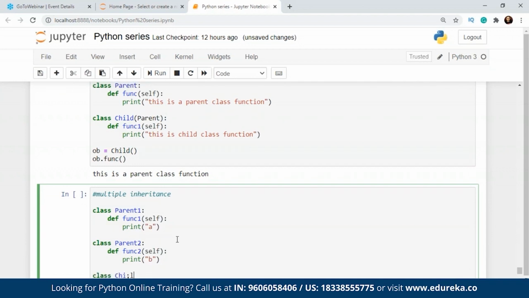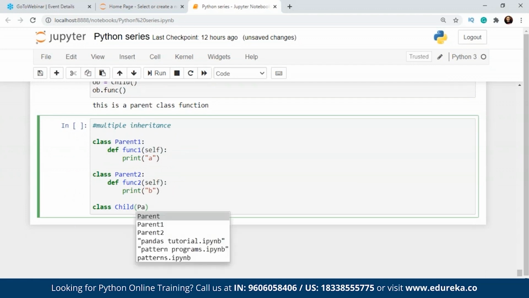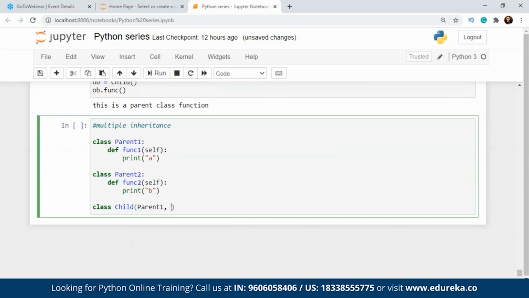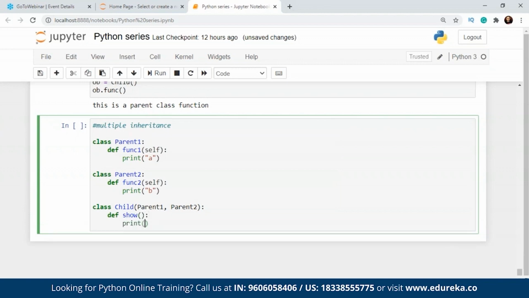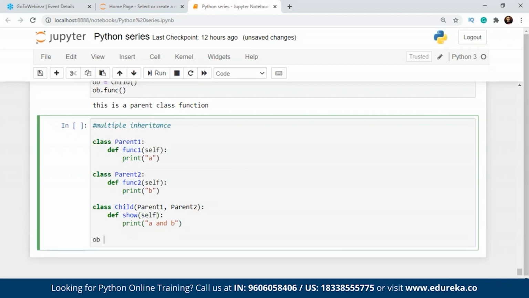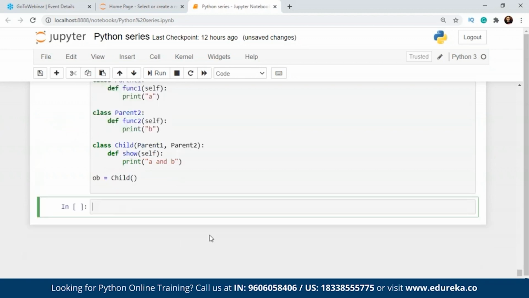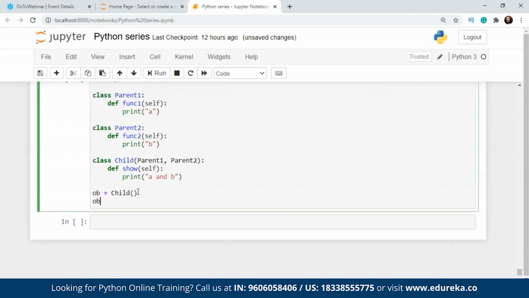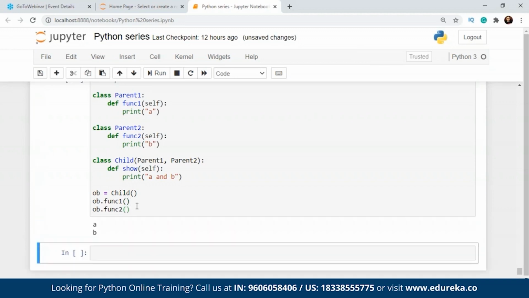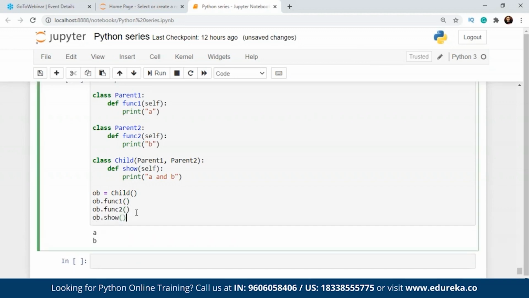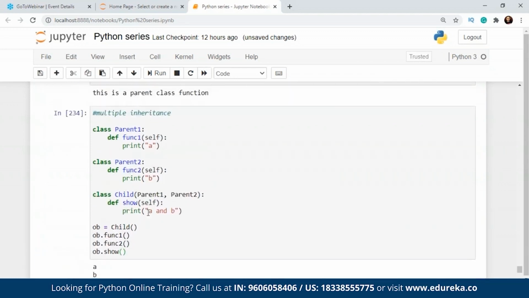Now we'll have the child class, guys. So this is where multiple inheritance comes into picture. Now we can get parent 1 and parent 2 here, and we can define one function, let's say show, and we can print a and b. Now I'll create a child class instance again. All right, so nothing is wrong here, everything is running fine. Now using the child class instance, I can call function 1, function 2, and the child class function as well. So let's just see what happens. We have function 1, we have function 2, and we have the child class function as well. So this is how you do multiple inheritance in Python, guys.